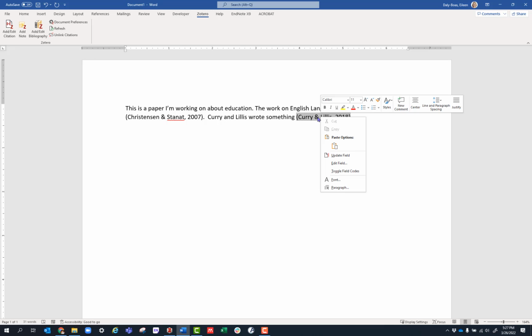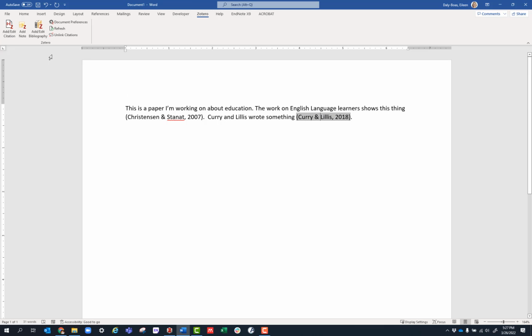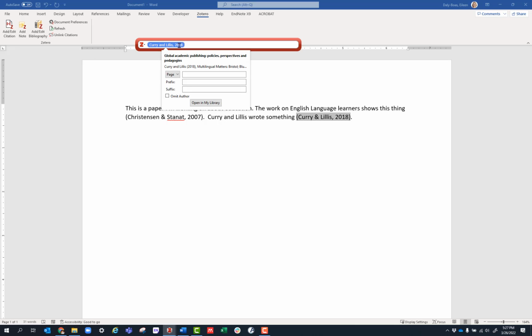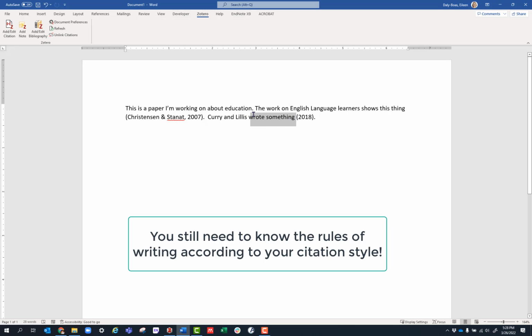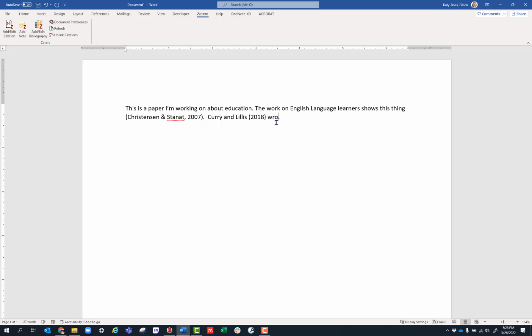So what you're going to do is you are going to edit that. You're going to highlight it, because this is a bit of code. You're going to edit that citation. You're going to click on it. And now what you're going to say is omit that author, because we've already got the authors there. And so when I've done that and I hit enter, now it has the appropriate Curry and Lillis. Oops, I should move this to 2018. Sorry, because it should go right next to it. Wrote something.